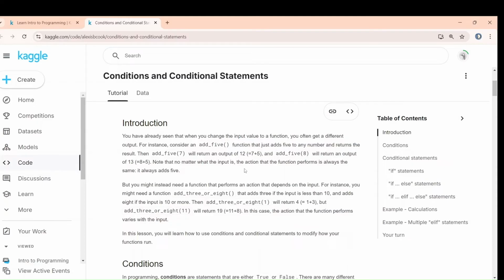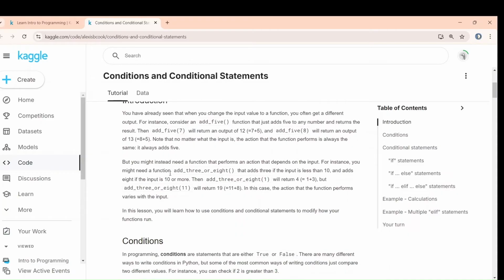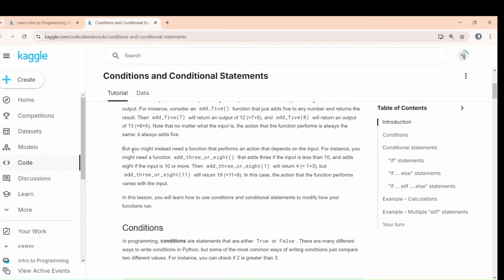No matter what the input is, the function always performs the same. Okay, sorry, the output is not the same, the function performs the same. It always adds 5. But you might instead need a function that performs an action that depends on the input. So suppose you want a function where the operation will be dependent on the input.